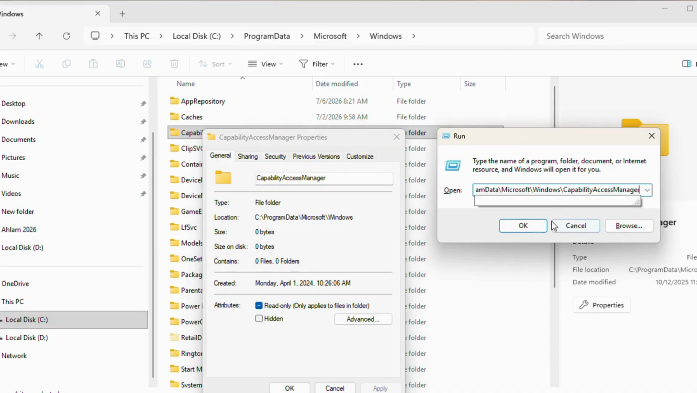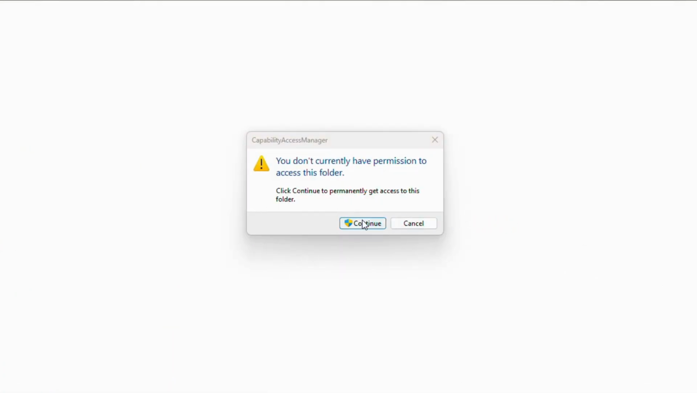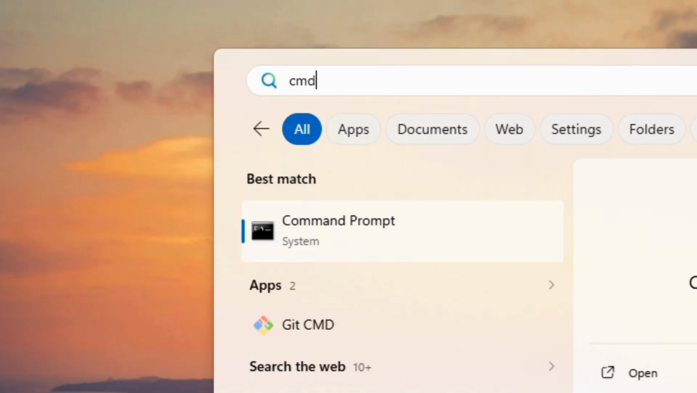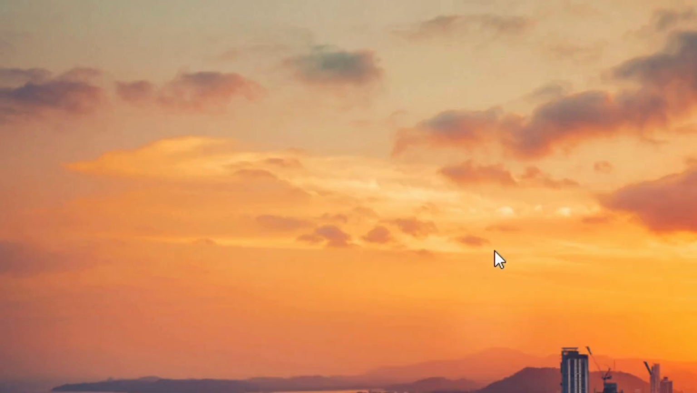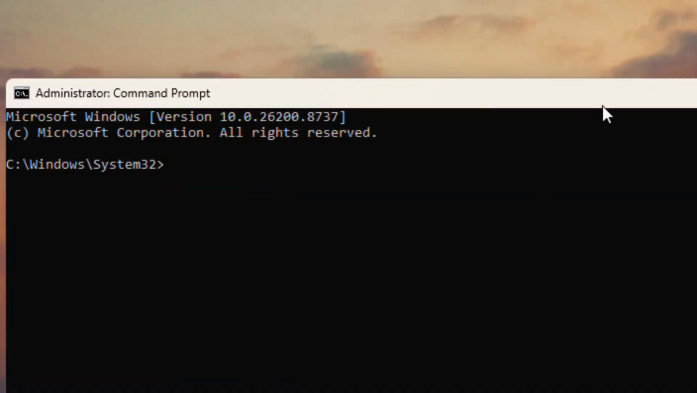But if your file size shows 10 GB, 50 GB, or more, that means this hidden file is taking your C drive space. First, open Command Prompt as administrator. Now we will check the Capability Access Manager folder. This folder can contain database files used by Windows privacy permissions. Type this command.